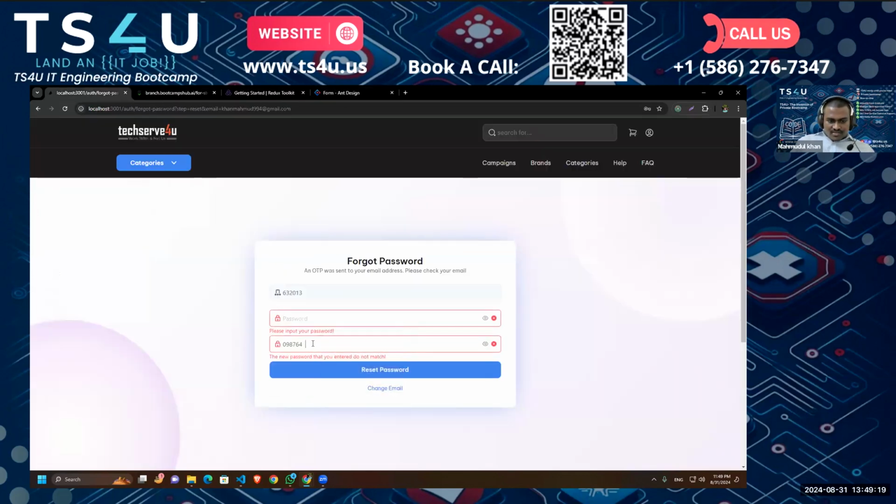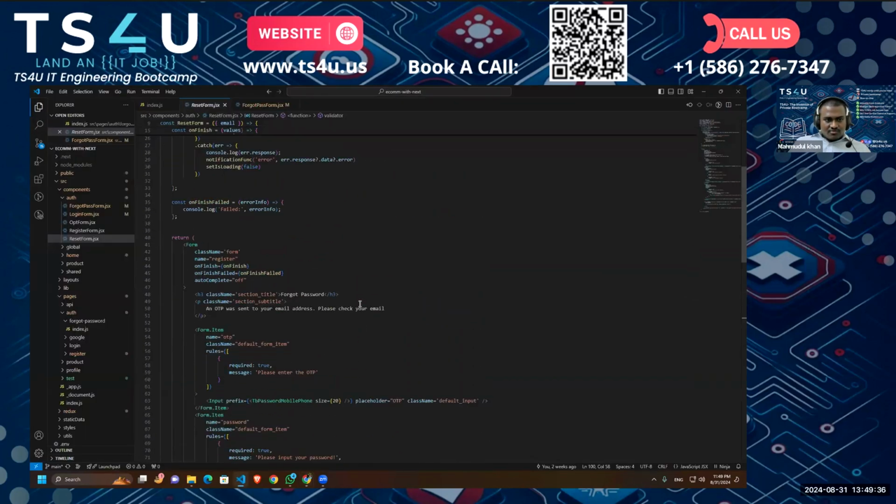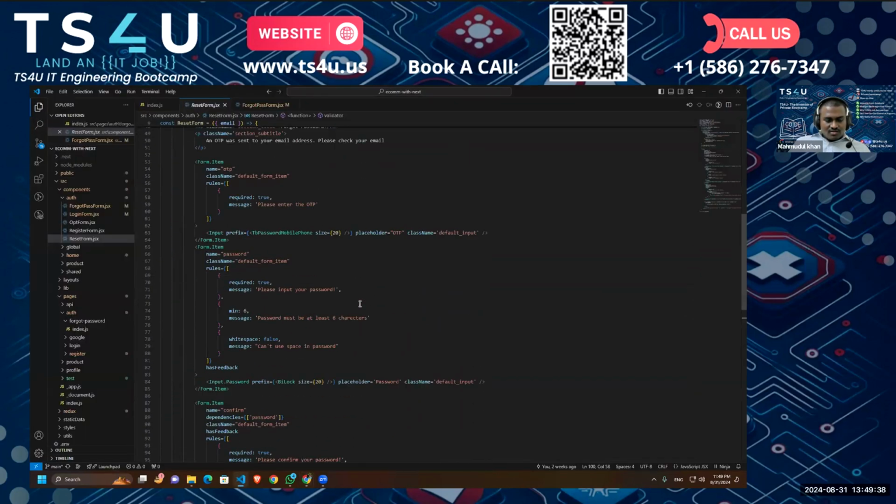The password doesn't match. Okay, so let's enter it again, 098765. The same thing here, 098765. Okay, now that our passwords match, we can just click on reset password. Okay, let us explore the function. What will happen if we click on reset password?